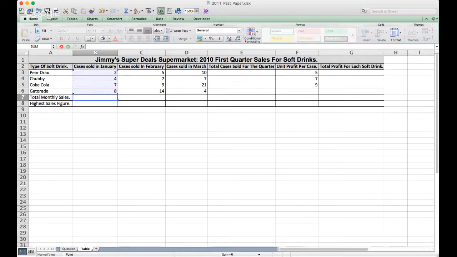So we see this statement. It's saying, do you want me to sum the values from B3 to B6? What does that mean? This is column B, row 3, so that is B3, and this is column B, and this is row 6. And that is exactly what we want to do. We want to sum all of these values. So we click enter. Voila, and Excel has done the hard work for us.